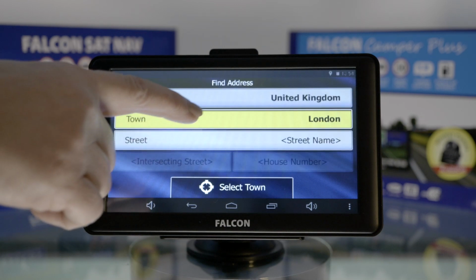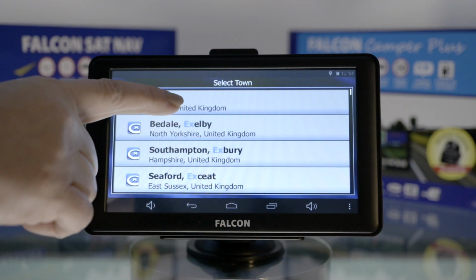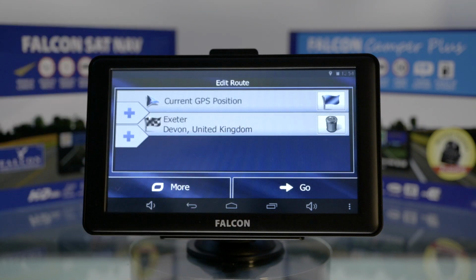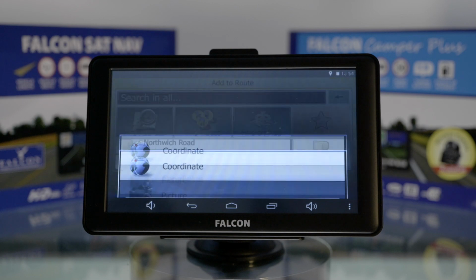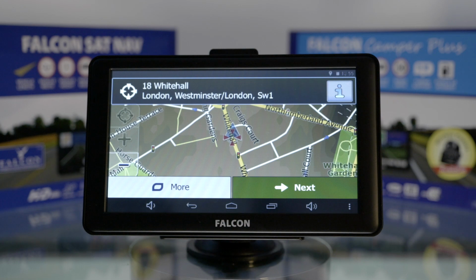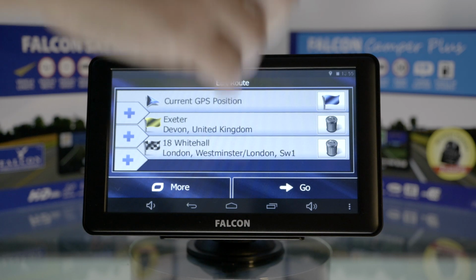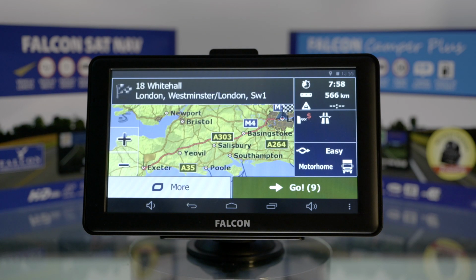You just choose your destination, select, and now that is your first waypoint. Your second waypoint, you can now maybe input your coordinates. Once you're done, you can now add this to your route as well. Once you have finished putting all your waypoints in, press go, and the sat nav plans the route for you.